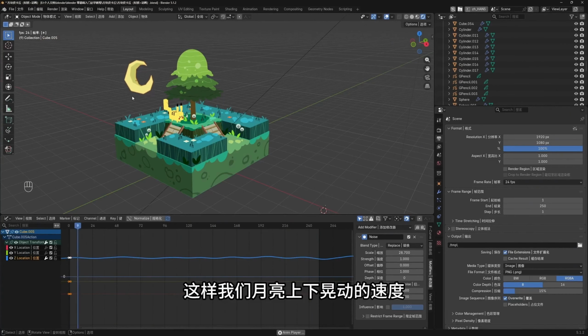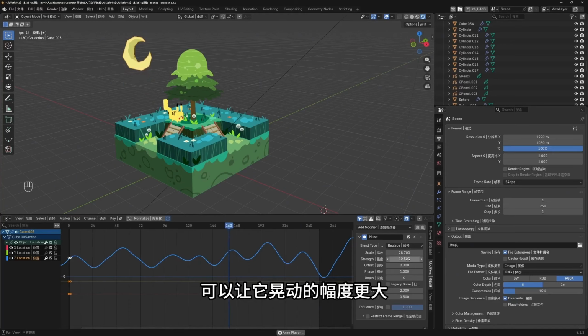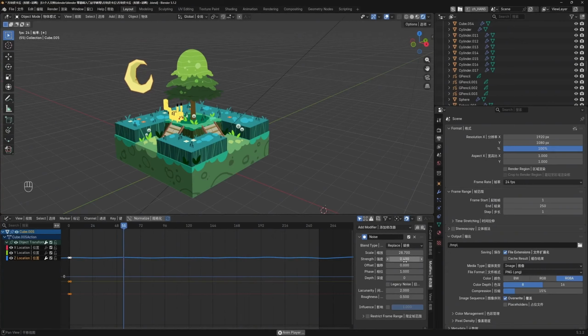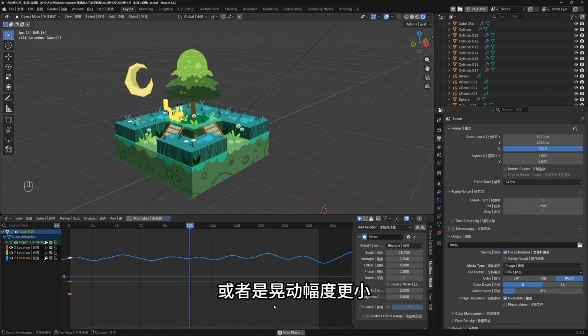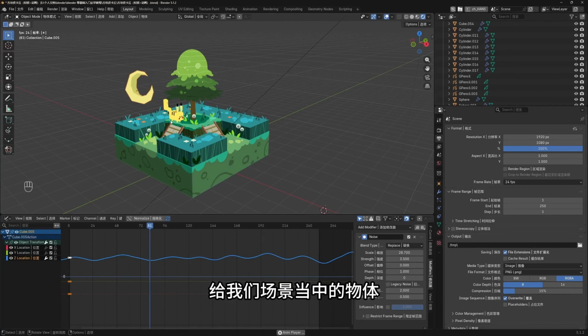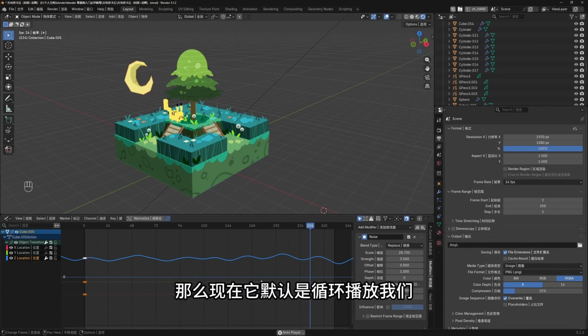Then we can set the scale inside the noise modifier. Make this curve a little more relaxed, so our moon won't move up and down so fast. Very good. There is also a strength value below. We can increase the intensity to make it shake more, or make the shaking amplitude smaller. So in this way, we can modify the wave curve to give the objects in the scene a random shake.